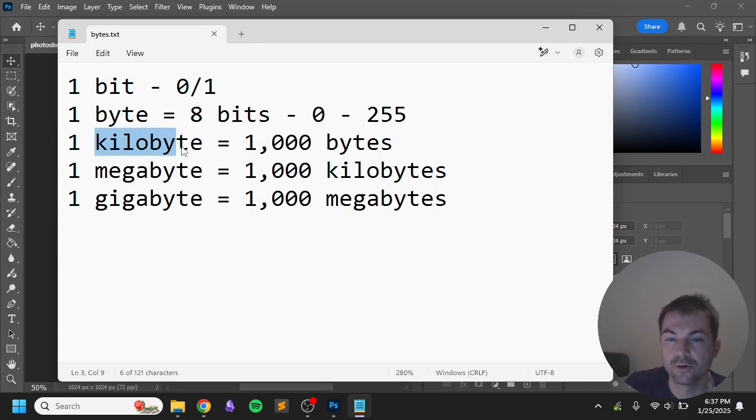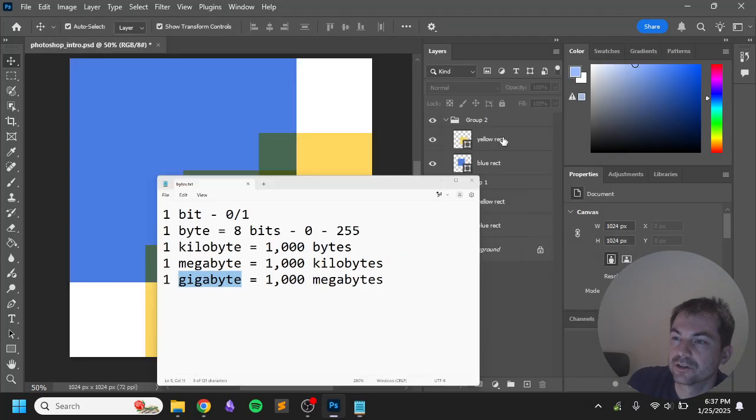So kilo is typical for small files like text files, small images. Megabyte is larger images and audio files. Gigabyte is like video files and video games. I'll keep reviewing that as we go through the semester. Okay, so let's close that.